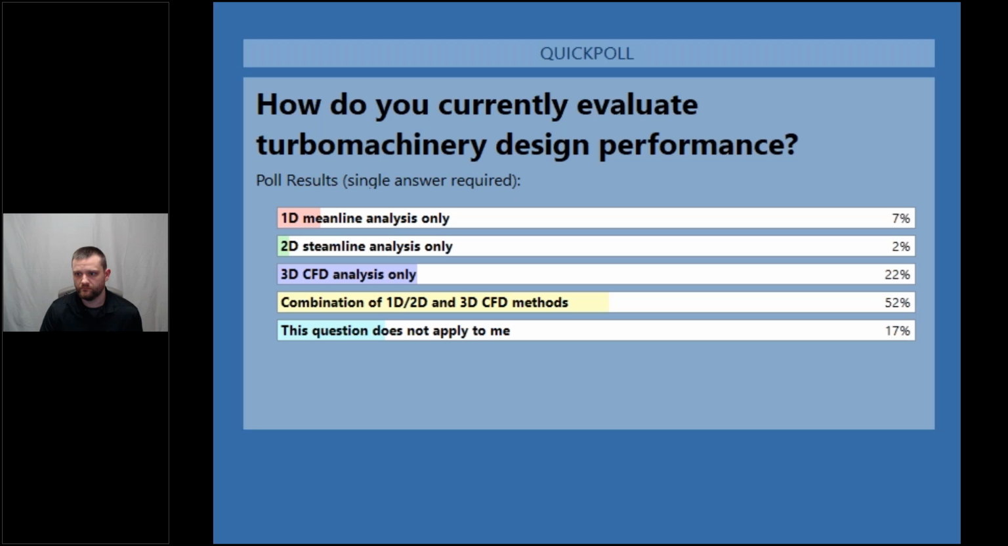So yeah, as we see, actually a combination of 1D, 2D, and 3D CFD methods. So it's exactly what we present today. And yeah, in my opinion, it gives a good way of getting the first initial geometry in 1D, 2D, and then you can finally evaluate and validate in 3D CFD and iterate between those two.